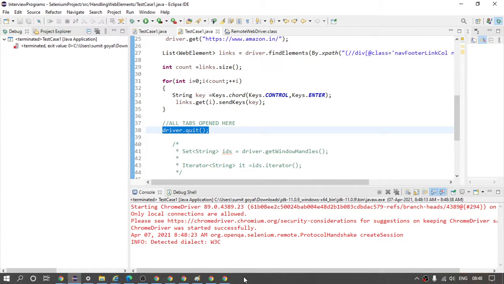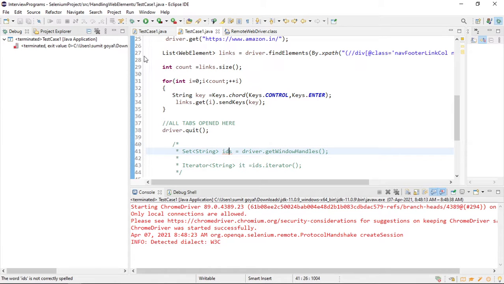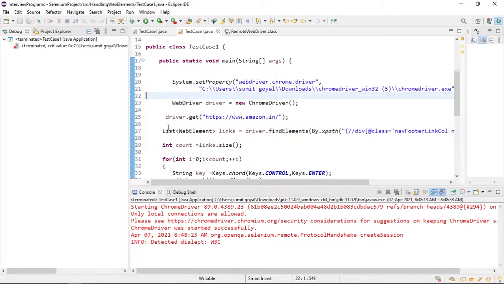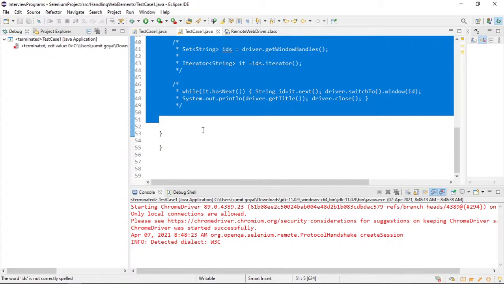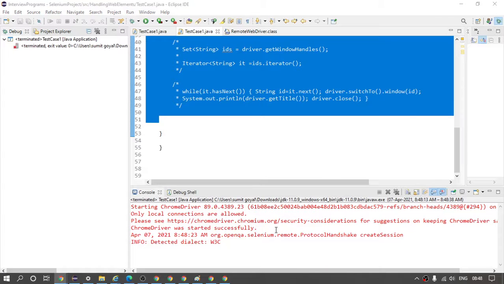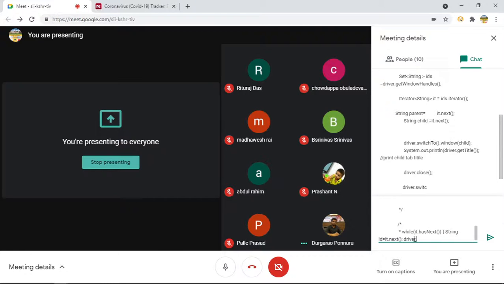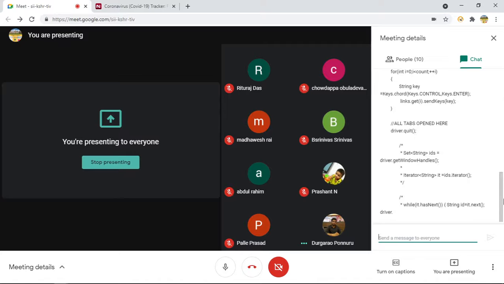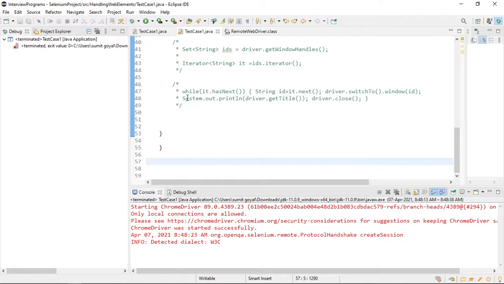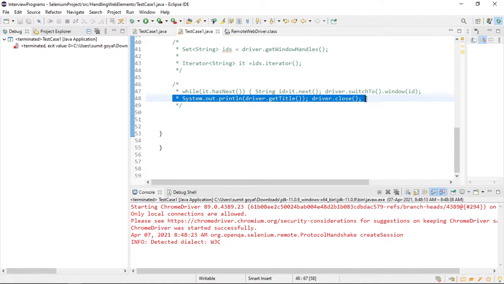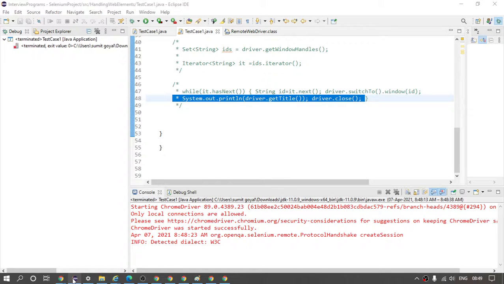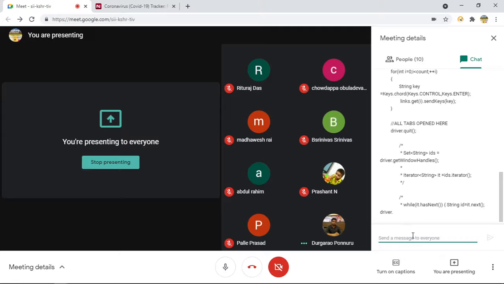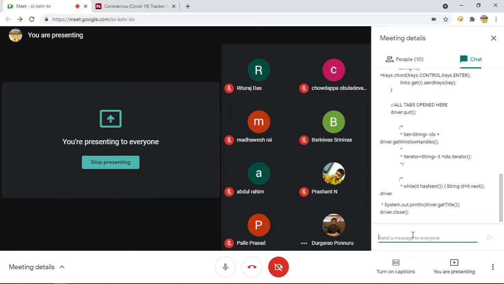Can you paste this code in the chat? Okay. You can copy it.